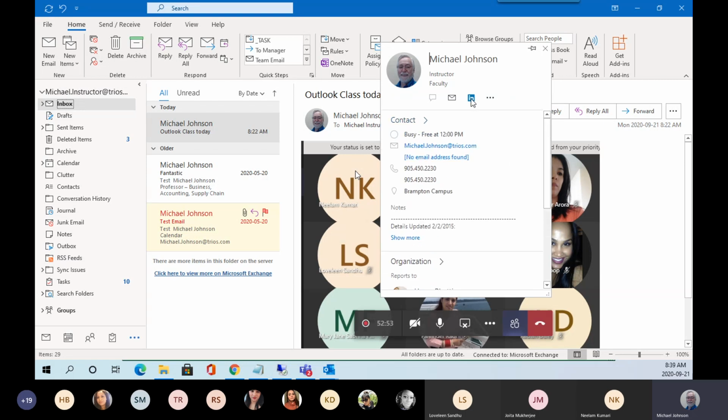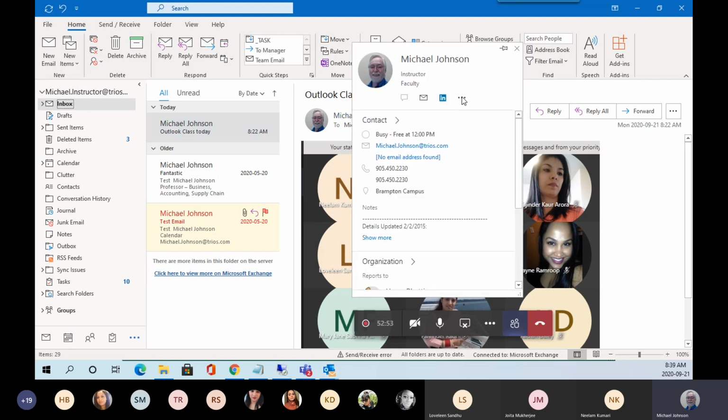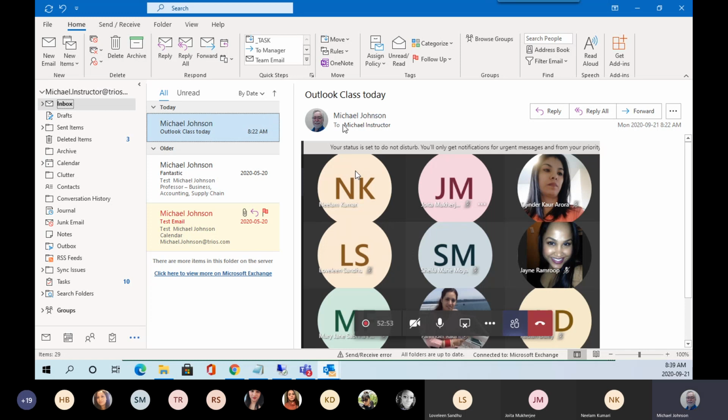And if they have, let's say, a LinkedIn account, I can connect to that. I can click on here and I can send them an email that is separate from what I'm doing at the moment. Or I can use the More tag, and there are other options like schedule a meeting with that individual. So in this case here, I can see that it's from a single individual, but there are times when it could be from a group.